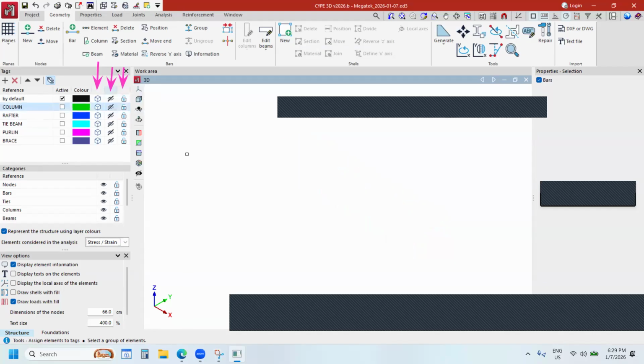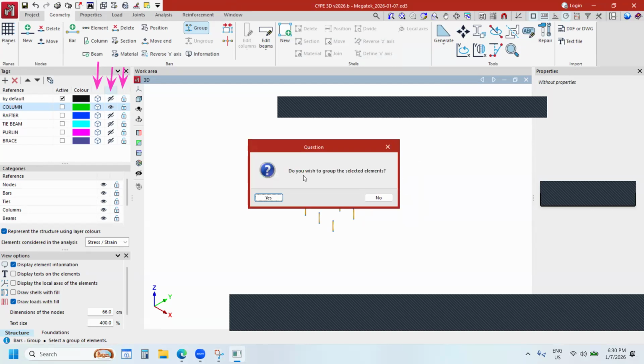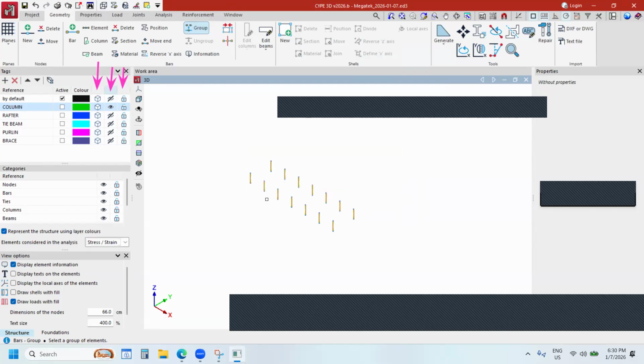Which means I can hide all of them at one shot. And then I want to only bring back the columns. Now I can go to the group option and select all the columns. Again, you need to confirm your selection, I'm repeating just to keep it in your mind, with a right click. The software asks, do you wish to group the selected elements? Yes. Right now, if I select any of these columns, they will be highlighted with the blue color.